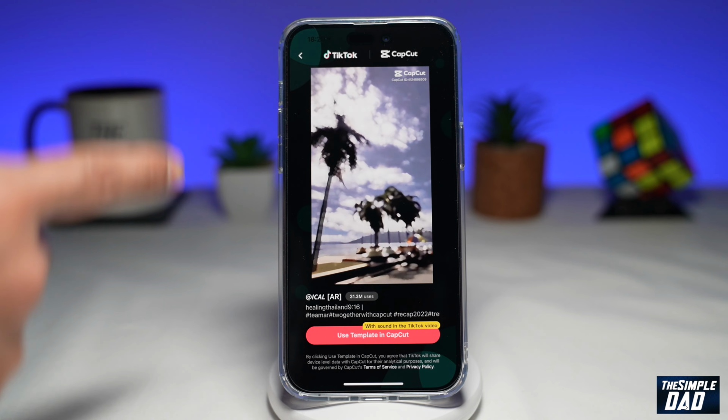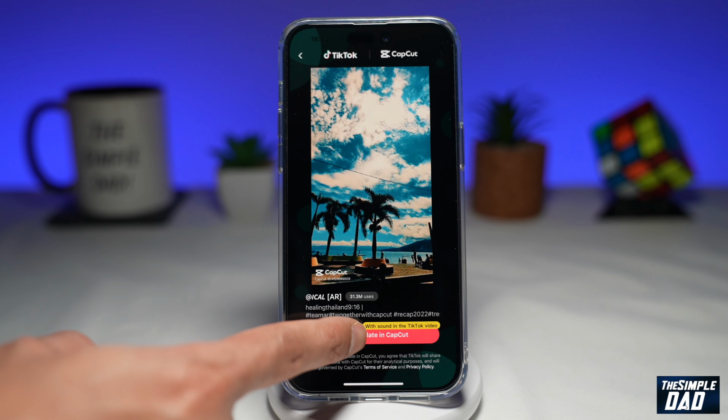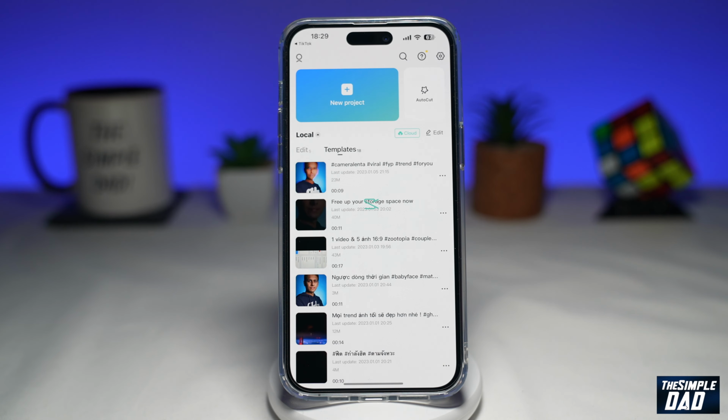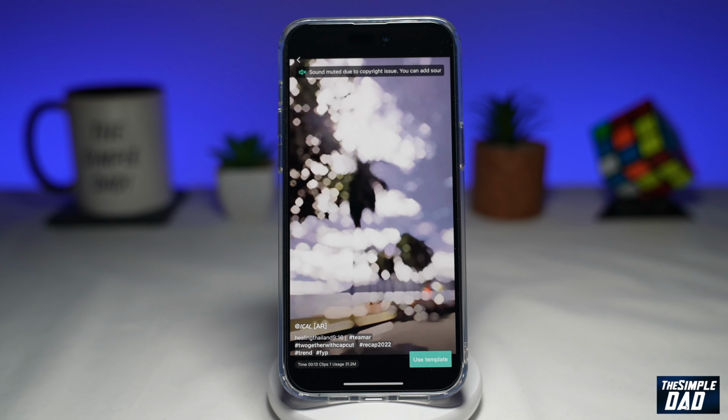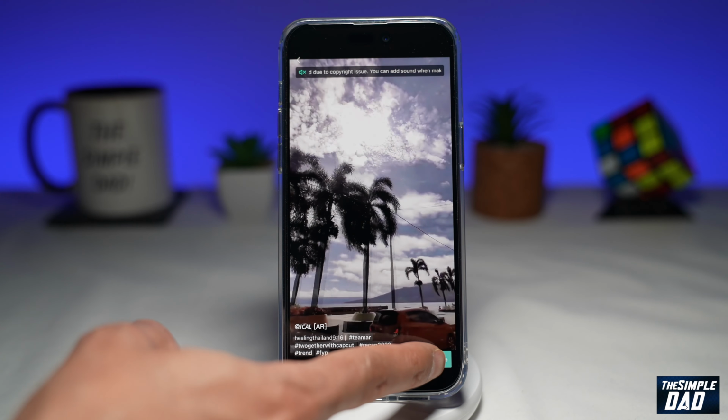Now this will show you the template. So go ahead and tap on Use Template in Capcut. This will open up Capcut and will load the template. Now tap on Use Template at the bottom right.